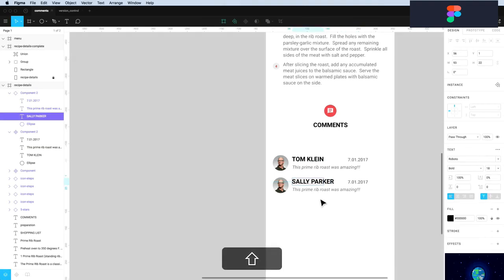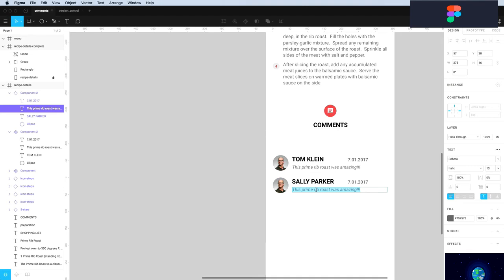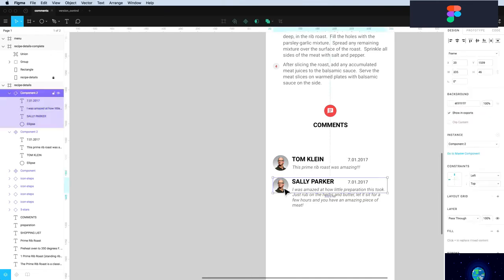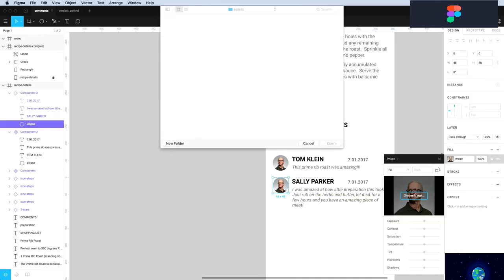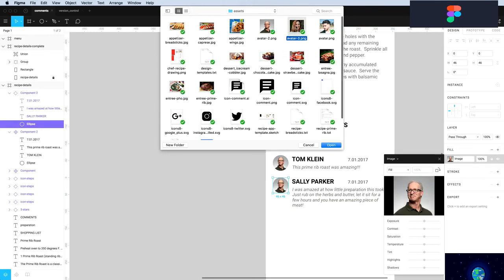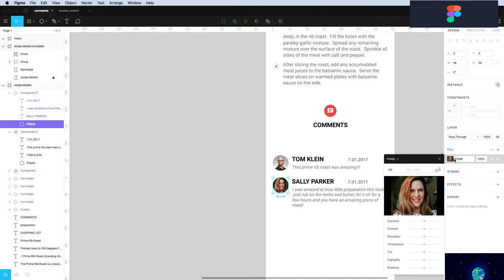I'm going to fix my spelling here, and I'm going to just type in a comment for Sally Parker. Okay, so this one's a little bit lengthier, but we can see that everything adjusted the right way, and it looks really good. And lastly, we can do a fill override as well. So I can click on this image and choose a new image. I'm going to choose Avatar 3 under our Assets folder, and go ahead and change that.